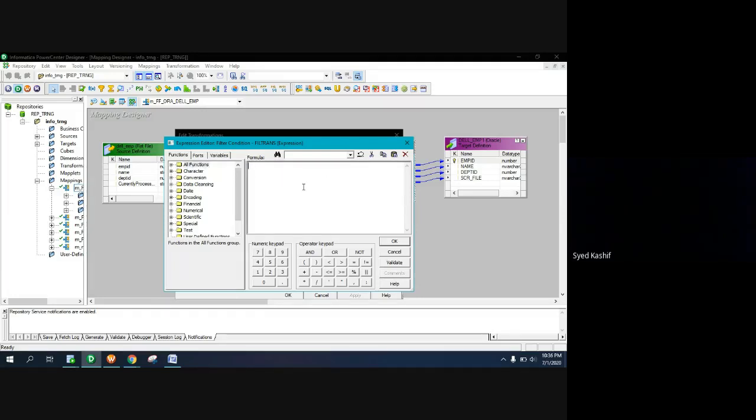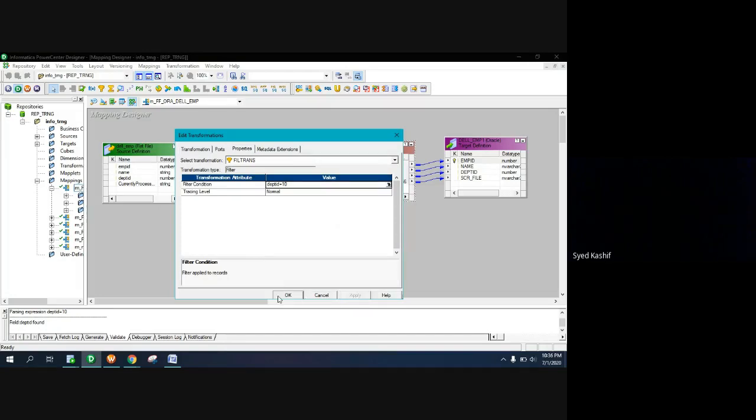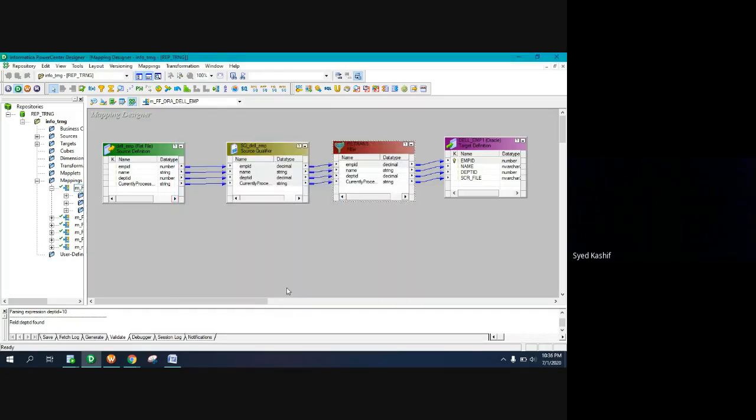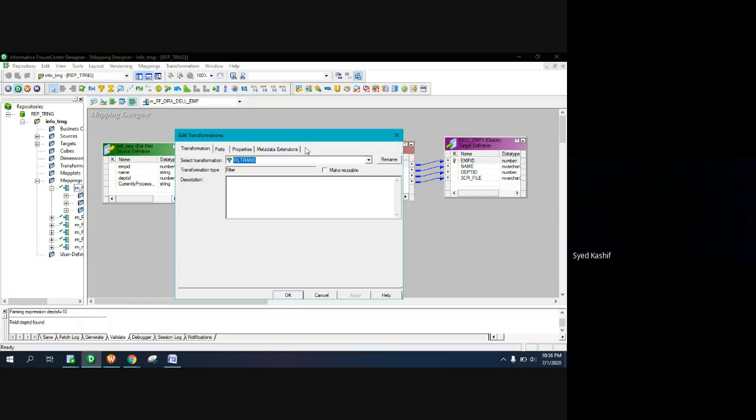So guys, look at his screen. Go to ports. If I want to load only department ID 10, you will double click on department ID equals 10. The equal symbol will work perfectly fine. Validate. Say okay. Say apply. So is this clear to everyone? It will load only department ID 10. Now go back to your filter. Now I'm going to cover an interview question. Okay, go back to properties.